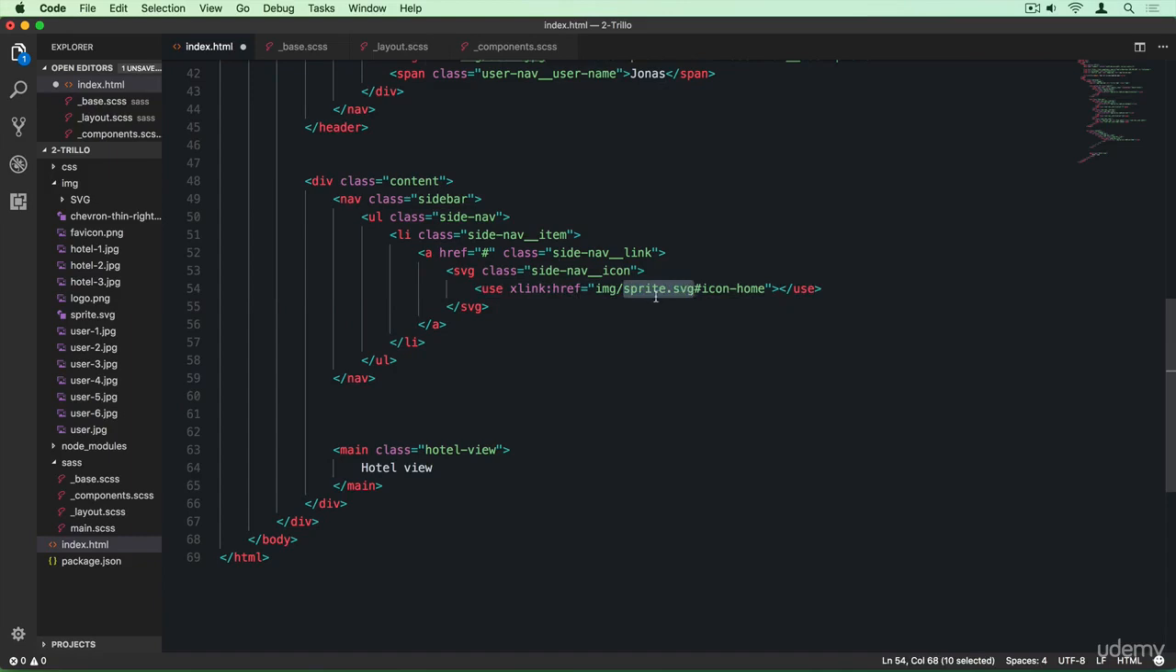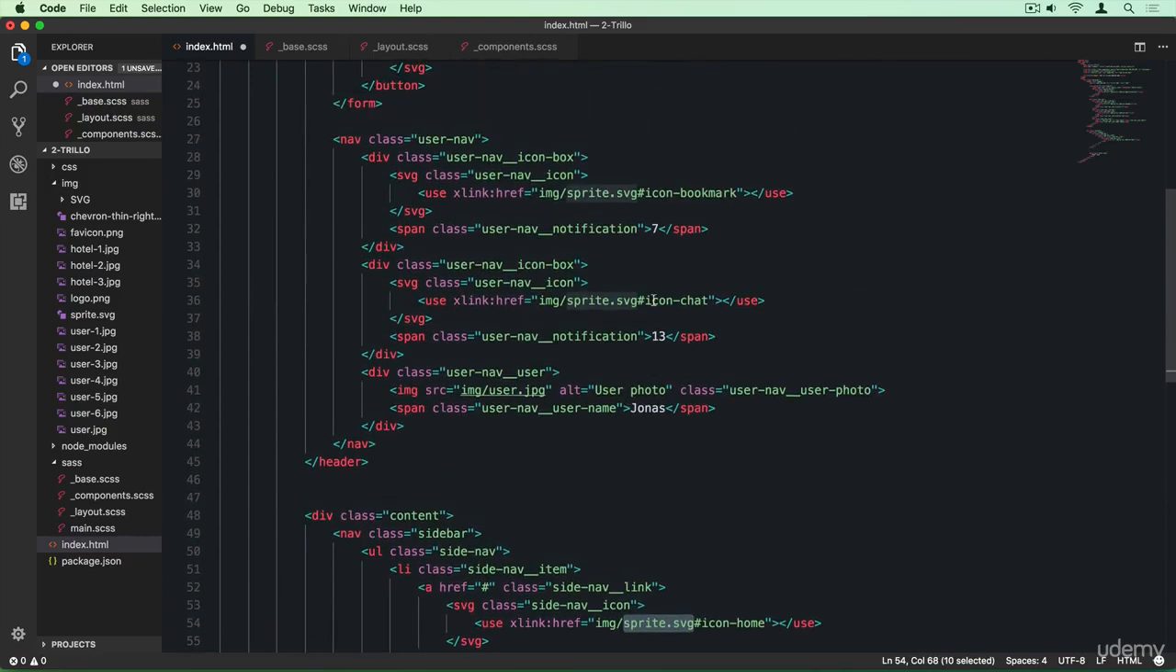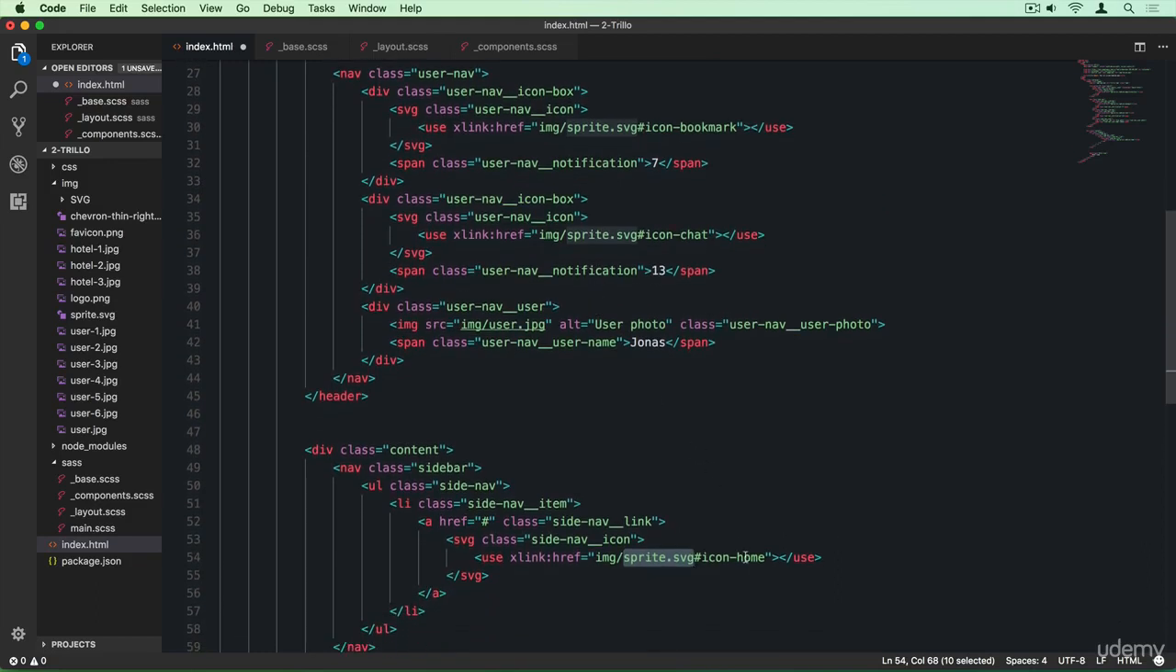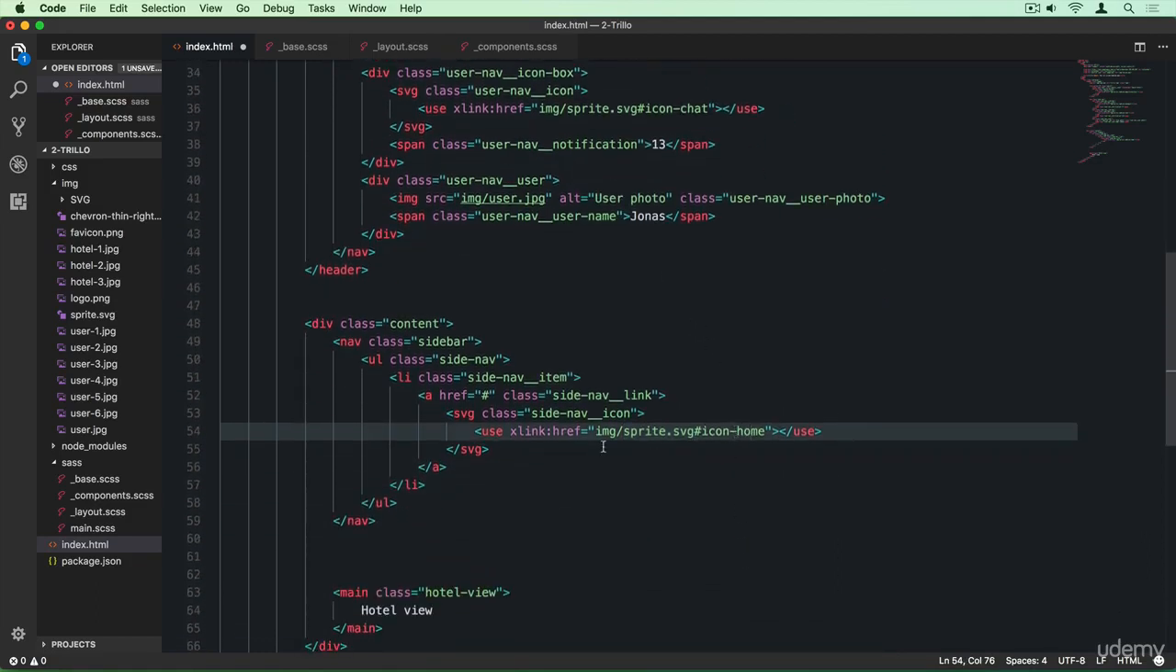file, which is this sprite here. So we include this here and up here, but this is all the same file. So we only have one HTTP request. So that's the whole goal of having a sprite image. Okay. So this one is the icon home.